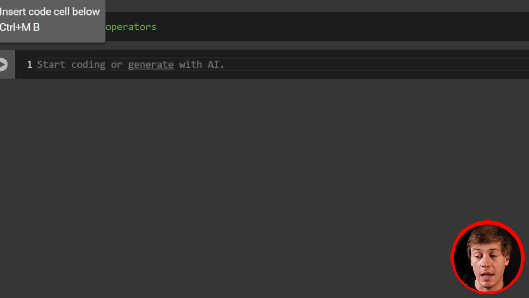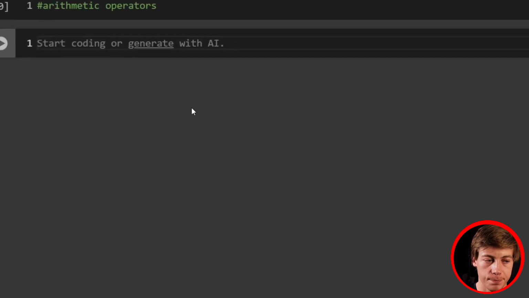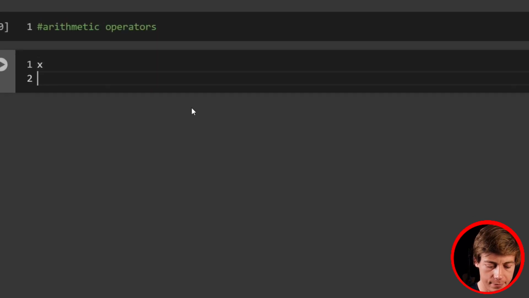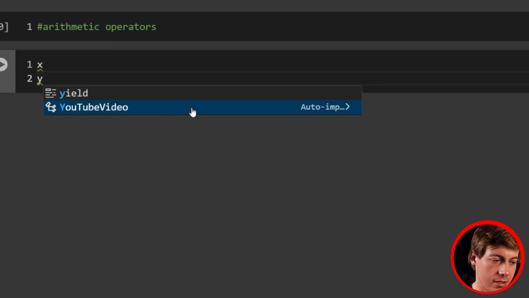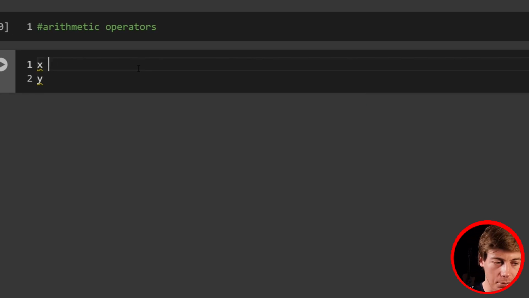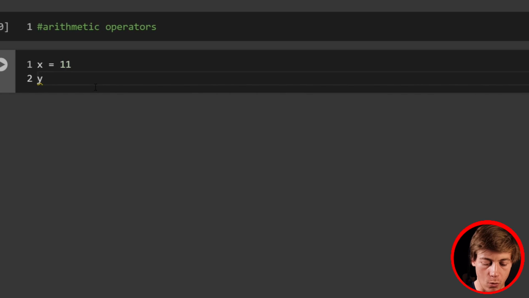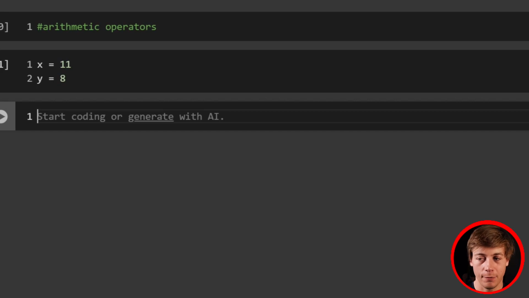To get started with that, let's define two different variables. I'll call them X and Y, and set them to numbers. Now, you don't have to use the exact same numbers that I do, but let's think of some numbers. Let's say X equals 11, and then Y equals 8. Why 11 and 8? I have no idea, but let's keep moving forward.